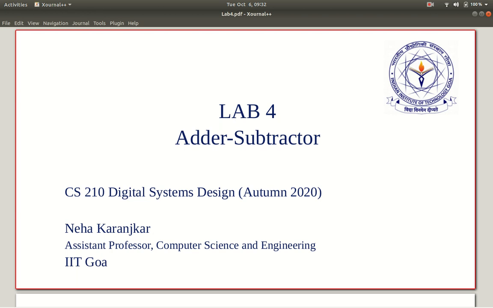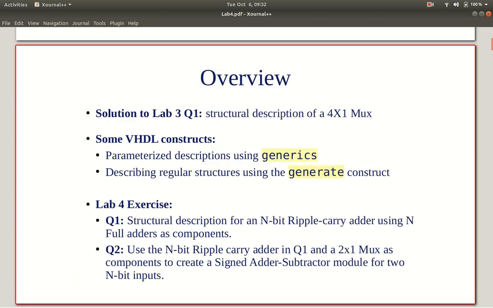Welcome to Lab 4. In this lab we are going to build an adder-subtractor module. We are first going to take a quick look at the solution for the last lab, where you were asked to build a 4x1 multiplexer using basic gates. And the solution to that lab is going to motivate our study of two useful constructs offered by VHDL for creating regular structures. One is called generics, for writing a parameterized description, and the second one is called generate. We are going to use these two constructs that we learned for VHDL to solve our exercise.